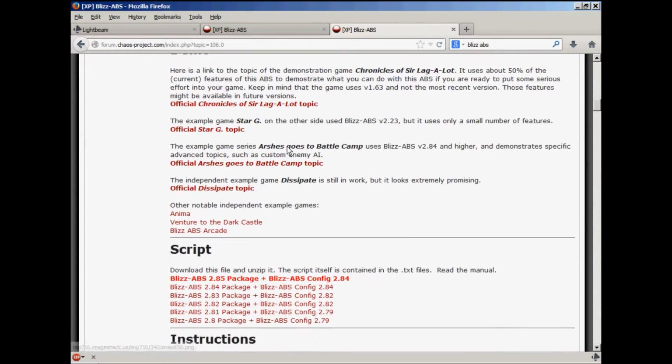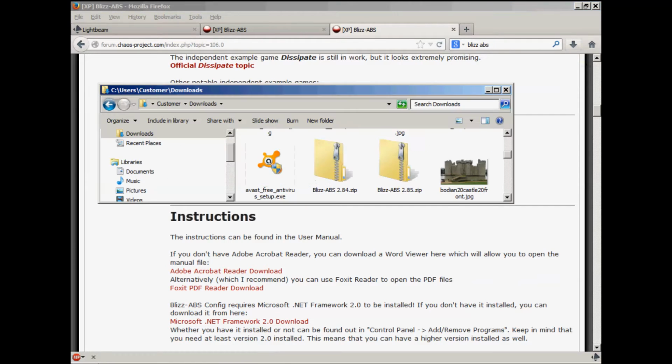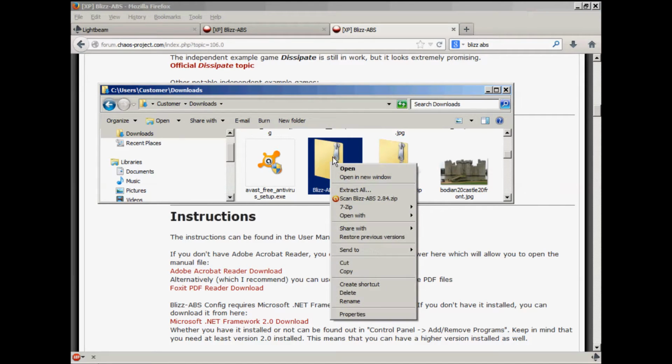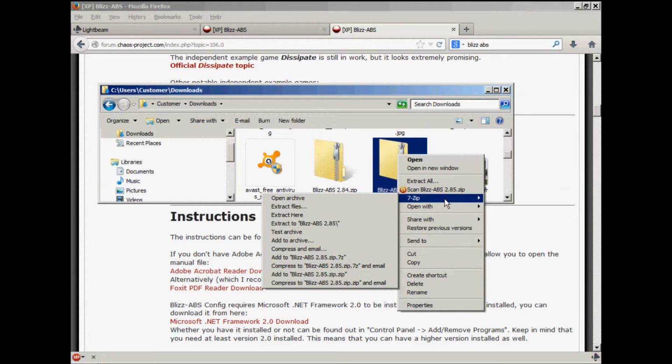Scroll all the way down to where it says script. Click on the top package, and that will download it to your computer. When the downloading has finished, go to your download folder, right click on the file 2.5. You can extract this wherever you want to. To do it quick, we're just going to extract it. Extract to Blizz ABS 2.85 right in our download folder.